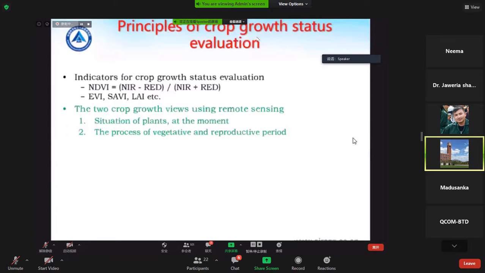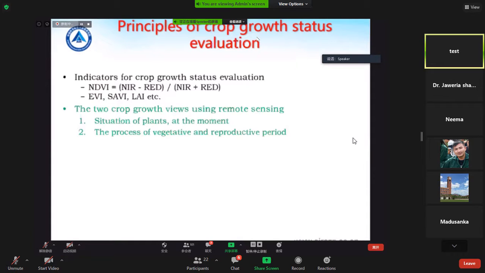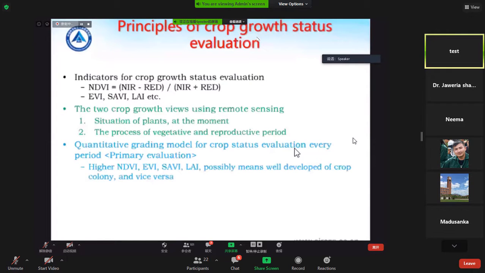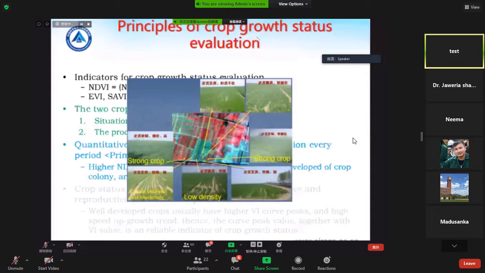Okay, normally, most of the time, a higher NDVI means a stronger crop, and vice versa. This principle is always used to evaluate the situation of crop growth. And here we give an image and geotagged photos at different plots. The more obvious red in this image means higher NDVI and EVI values, which means a healthy situation of the wheat.